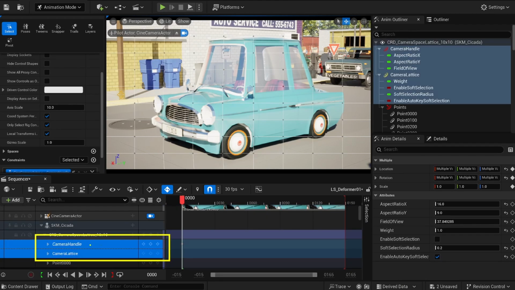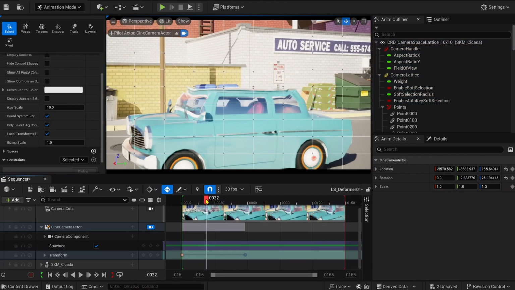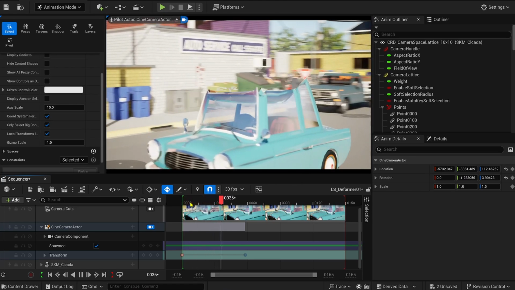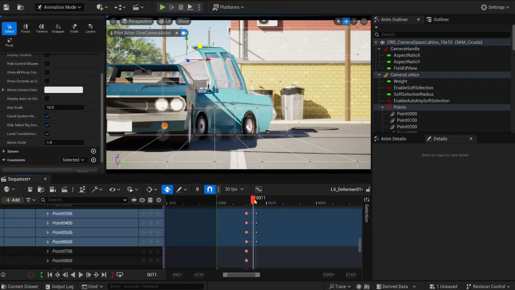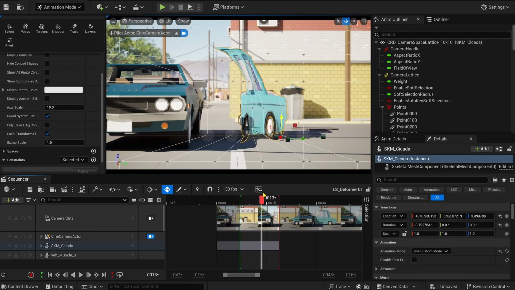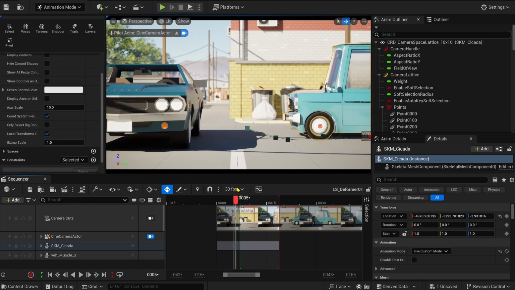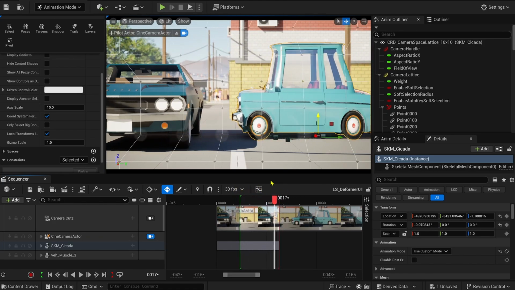Don't forget, you also have access to a variety of parameters that you can animate through the camera handle track and the camera lattice track. Head over to the Anim Details panel to explore these settings and experiment with what works best for your animation needs. Whether you're using a static camera or even an animated one, this unlocks tons of new creative possibilities.